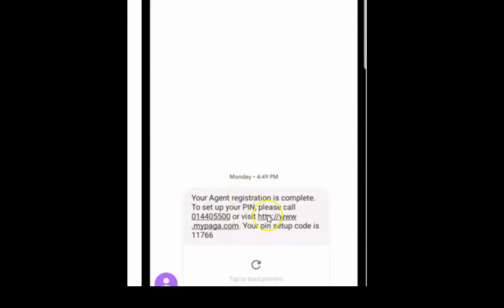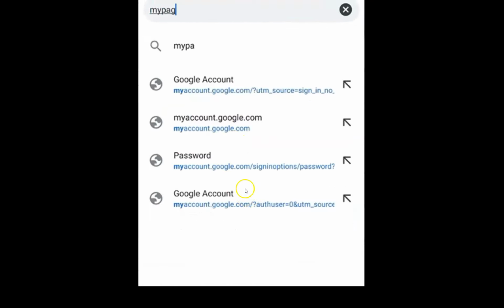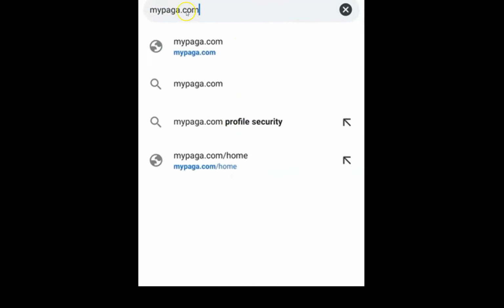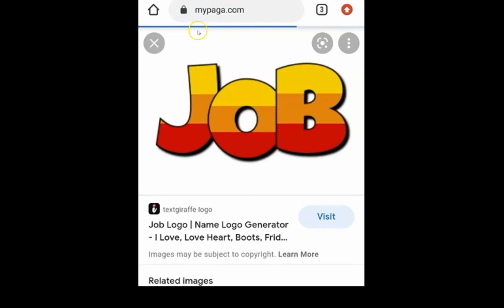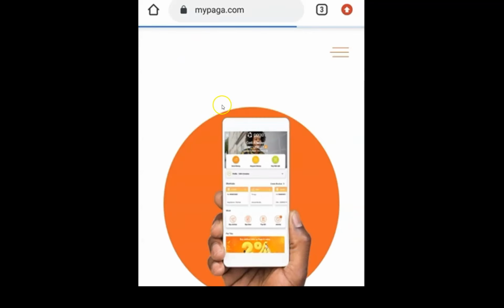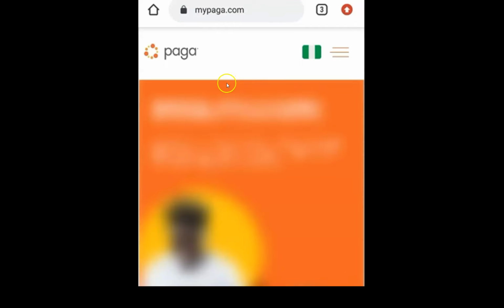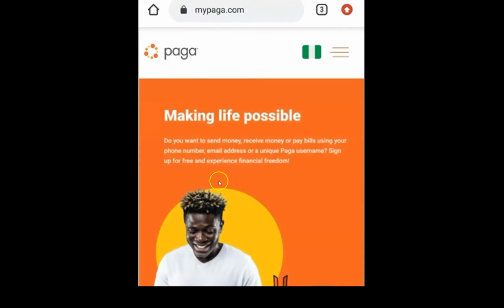As it says here, we would visit www.mypaga.com to set up the account. So we move over to our mobile phone, open a browser, and enter mypaga.com. You can access this using your mobile phone or your laptop or desktop or any device that has access to the internet. It launches this beautiful website.